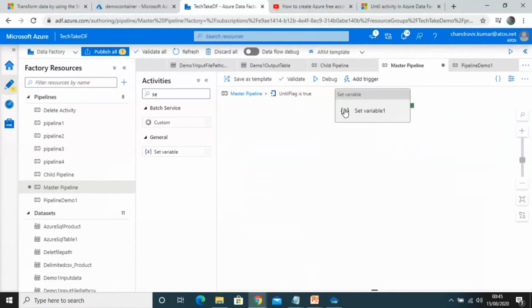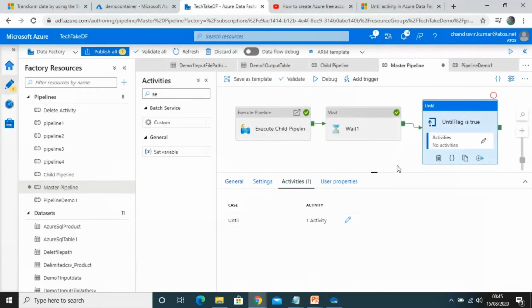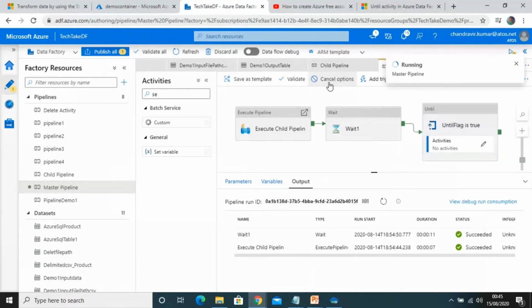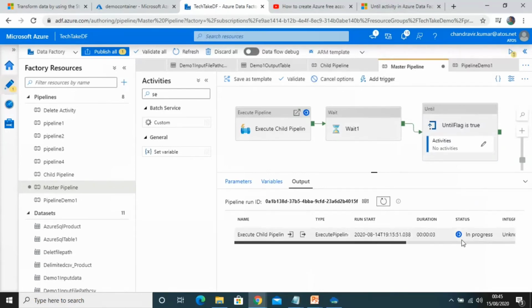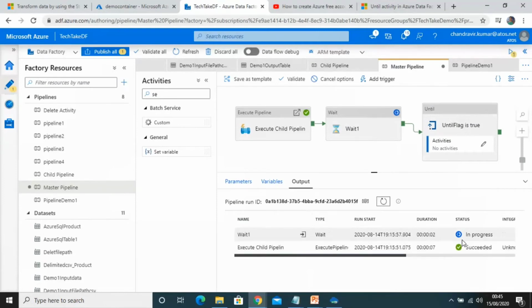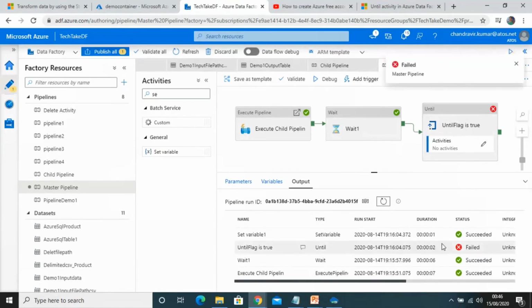This is the Set Variable activity I have used. Go to the pipeline. Okay, we are good, I guess, to execute this now. Let's hit the debug button. It's running now. I guess it will fail because we are using the expression as a string, not a boolean, so it will not validate the condition. Go to the pipeline window and see the progress. The Execute Pipeline is completed, Wait is also in progress. It will wait for 5 seconds or 10 seconds, whatever the time, and then the Until activity has failed.